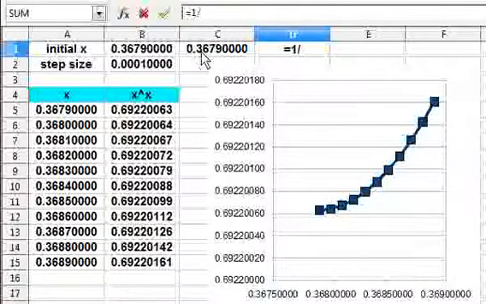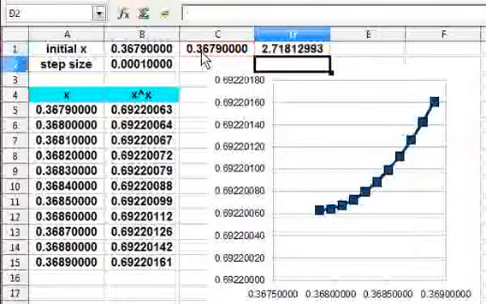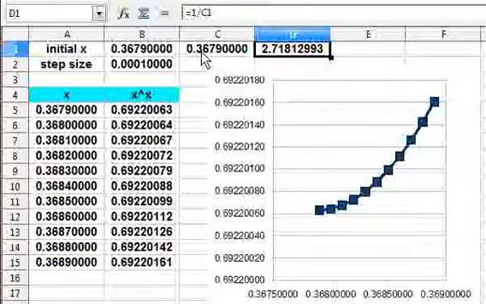1 divided by this, and I get 2.718129993. Yeah, this is not exactly the E value, but this is a fairly accurate value of E we are getting. So this is yet another method of finding it.